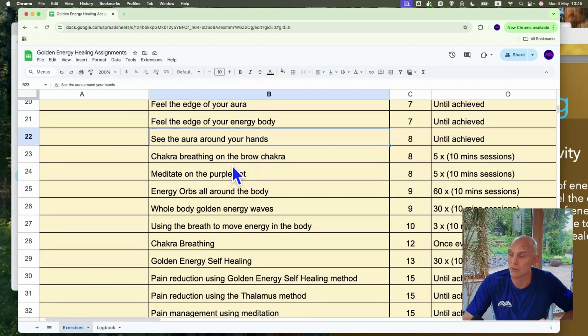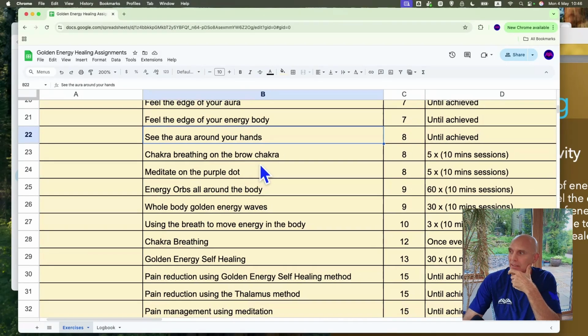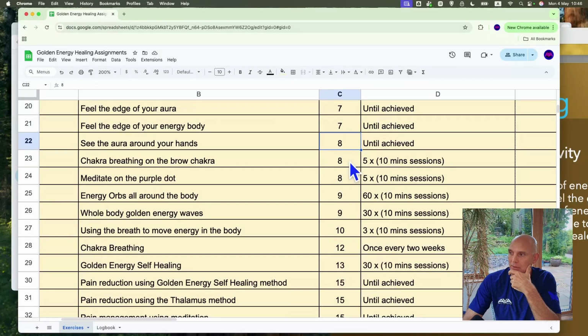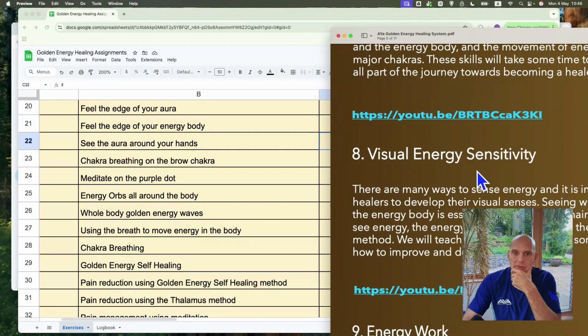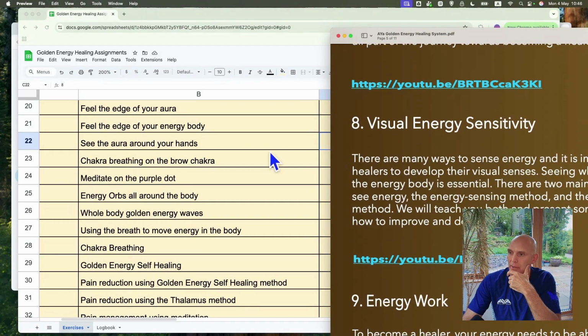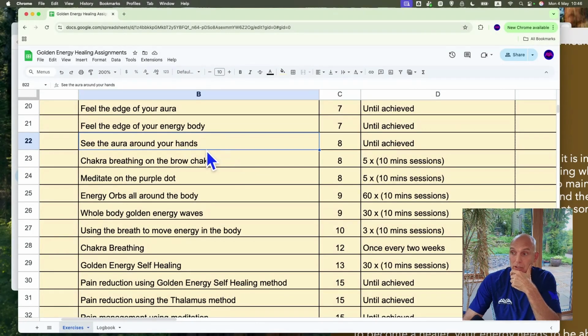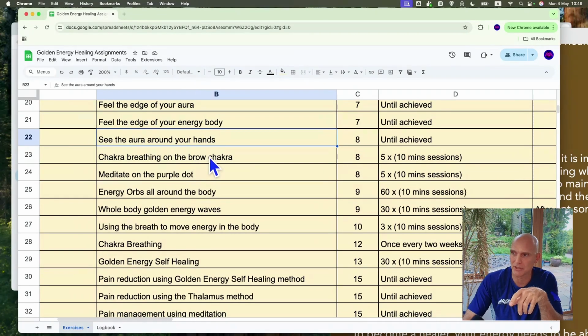Next one is seeing the aura around your hands. So this is the exercise where you're trying to actually activate your visual senses around your hand. So that's just practicing. And then the next is the second. So I should have said that's lesson 8 there. So we're on to lesson 8, which is visual energy sensitivity. And there's a few in lesson 8, because there's the seeing the aura around your hands, and there's also helping to open the brow chakra to increase intuitive vision, which is very useful.